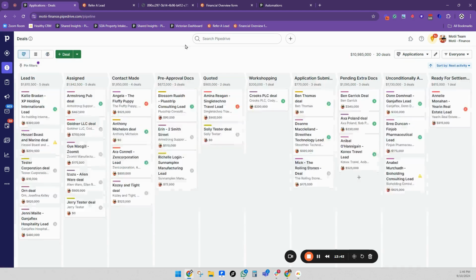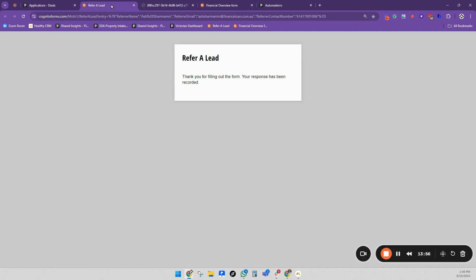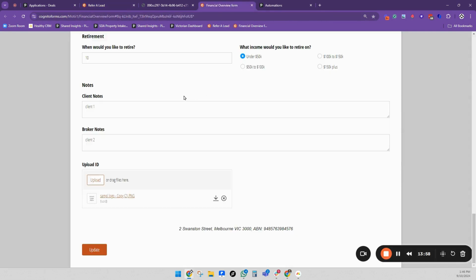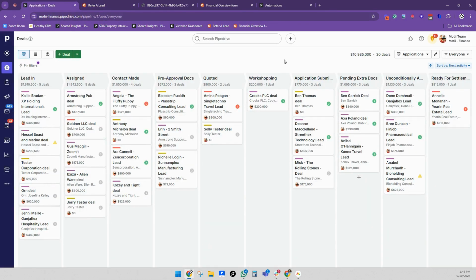That about finishes up the overview of Pipedrive for finance brokers. The key takeaways here are you obviously have an applications pipeline. A referral pipeline is absolutely critical. Using external forms to gather information like our finance review form here or our referrer lead form is also absolutely critical.